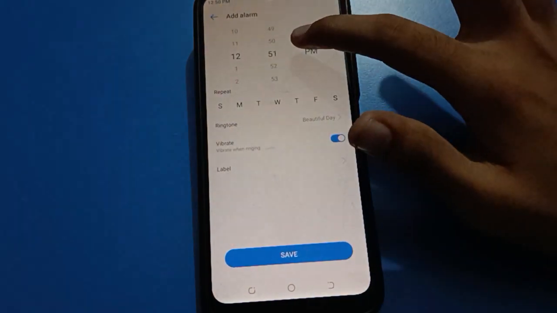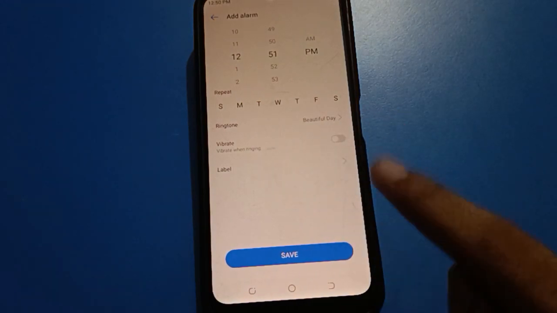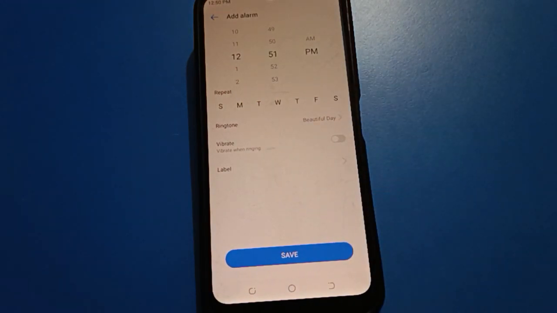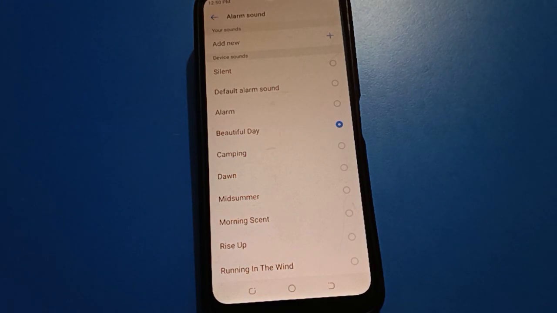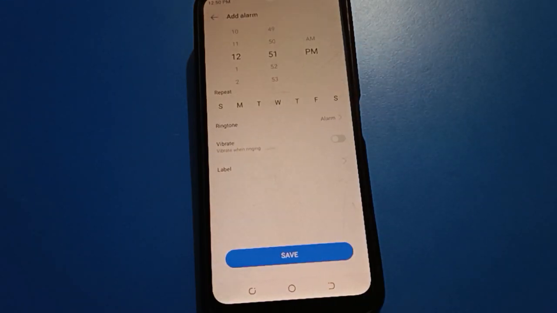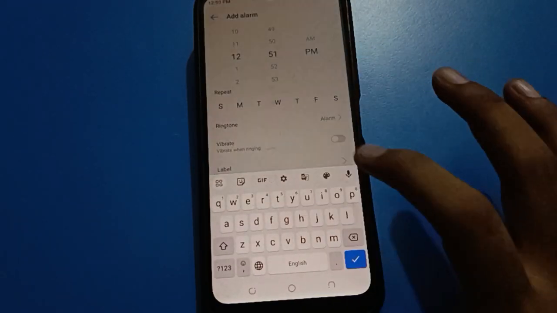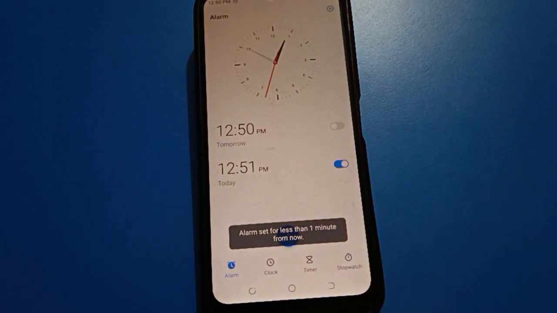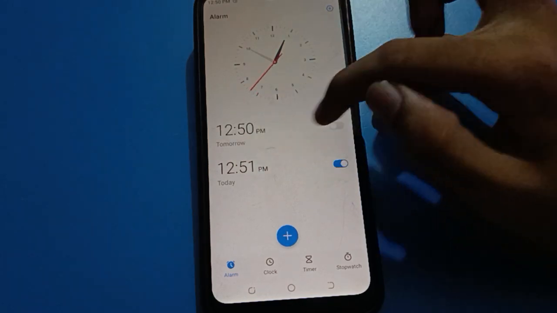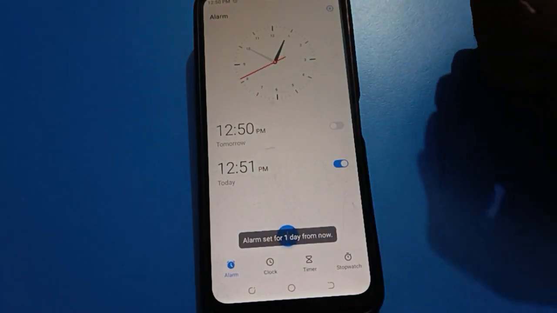Friends, you can add one more alarm, but we will turn the vibrate setting off, so your phone will not vibrate. If you want to change the alarm ringtone, you can select a new ringtone sound and set it for your alarm. Tap the save option here and the alarm will be saved. If you want to continue this alarm tomorrow at the same time, you can see it is after 1 day from now, so you can continue your alarm.